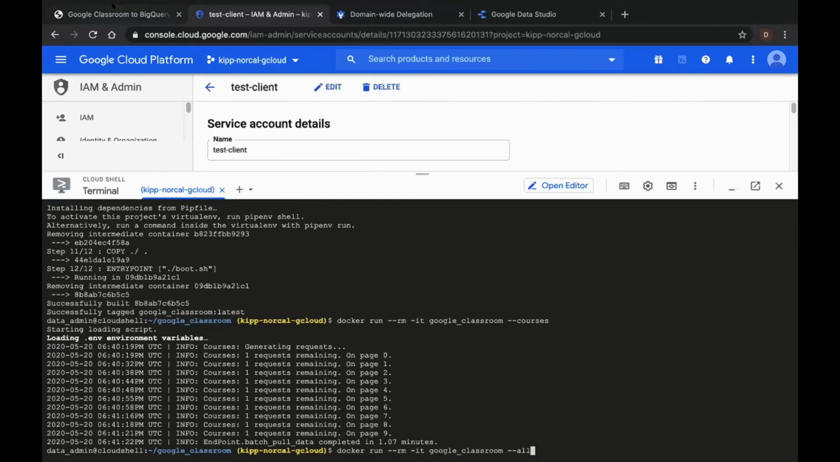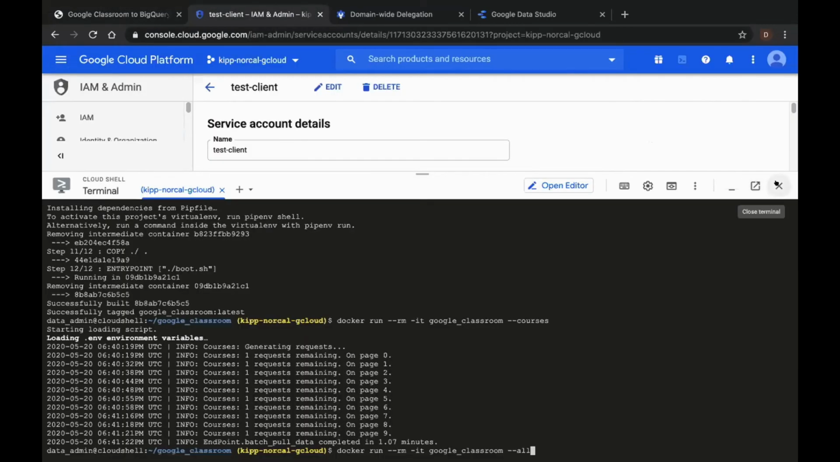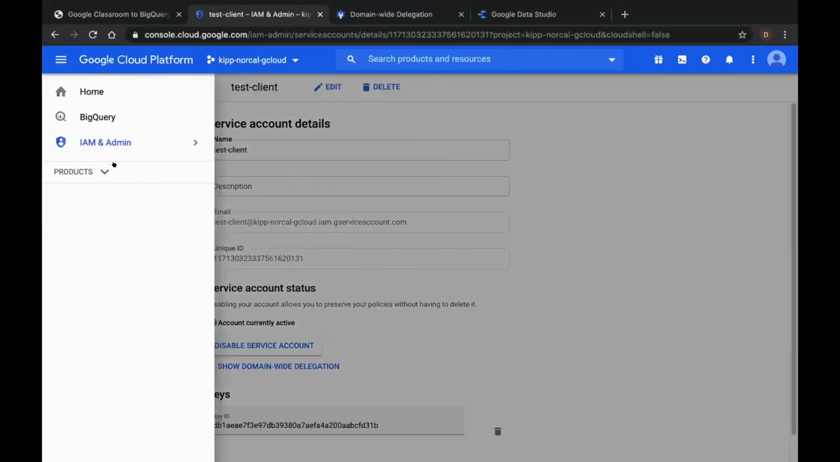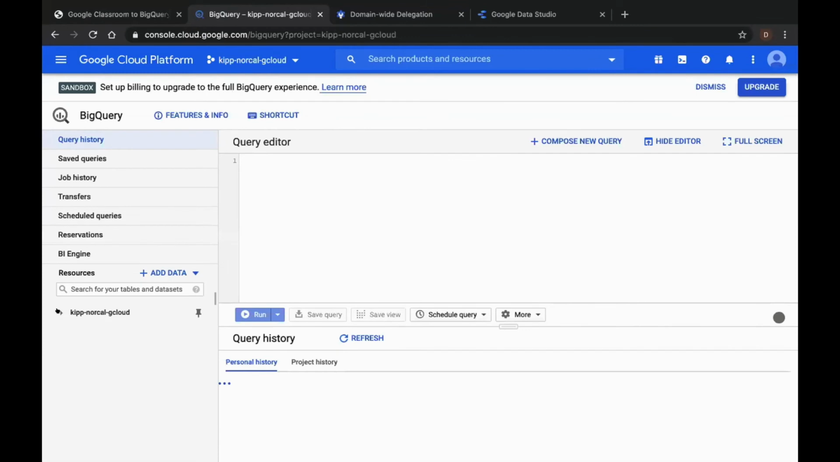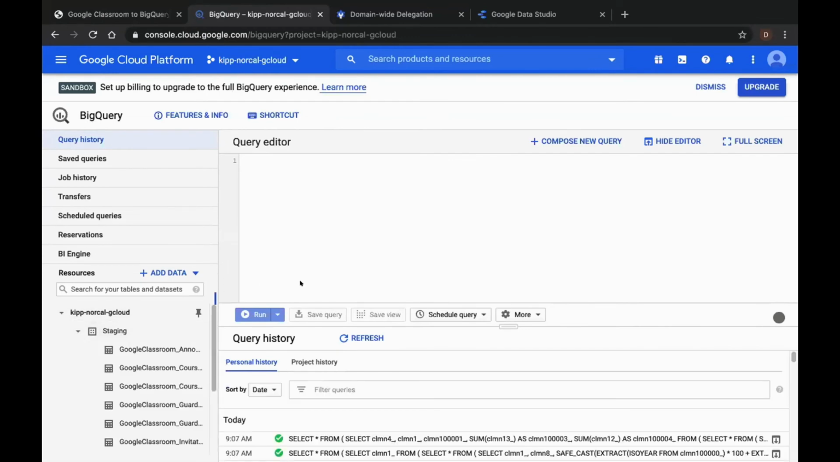All right, at this point, I have data in BigQuery, so I can jump back over to my BigQuery environment. I'm going to close this terminal because it's finished running. Go over to BigQuery, and I'll show you where these tables exist. In that data set under staging, you'll see I have a series of tables here.